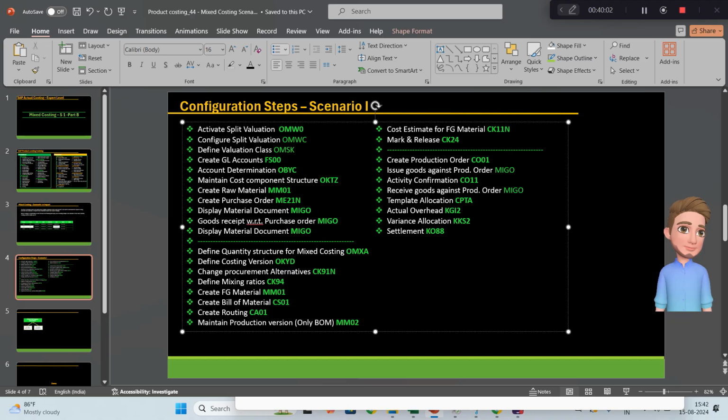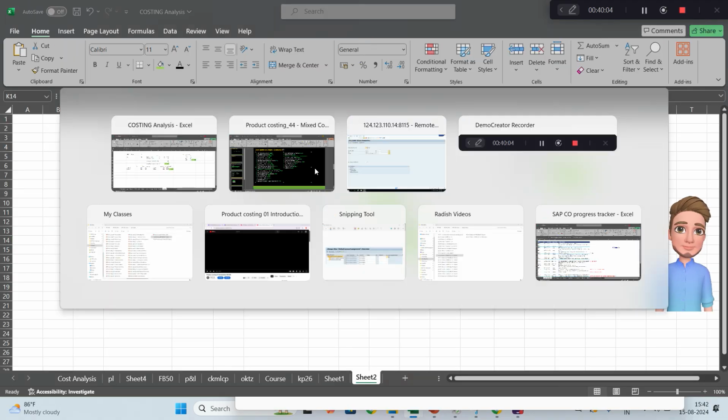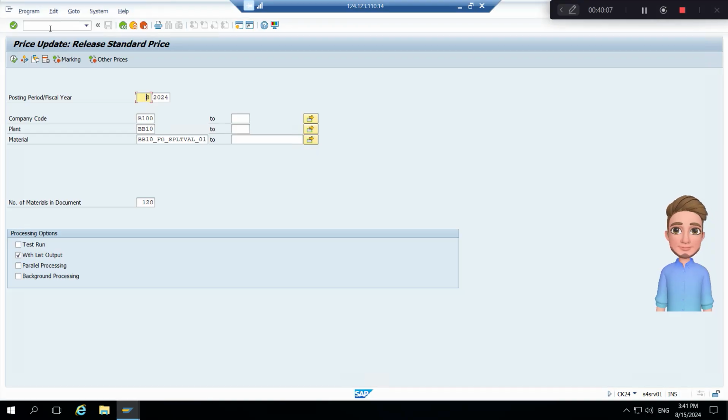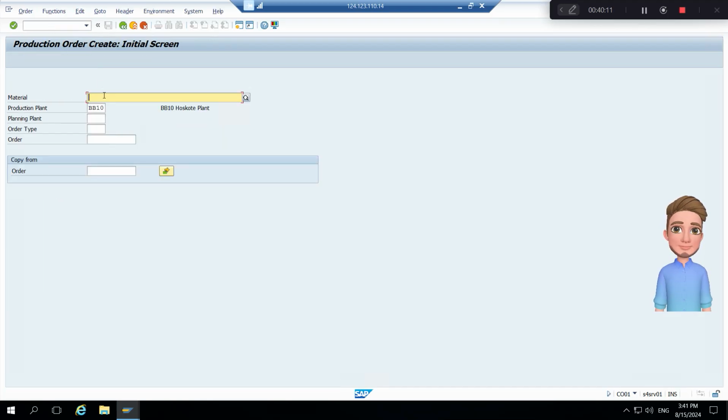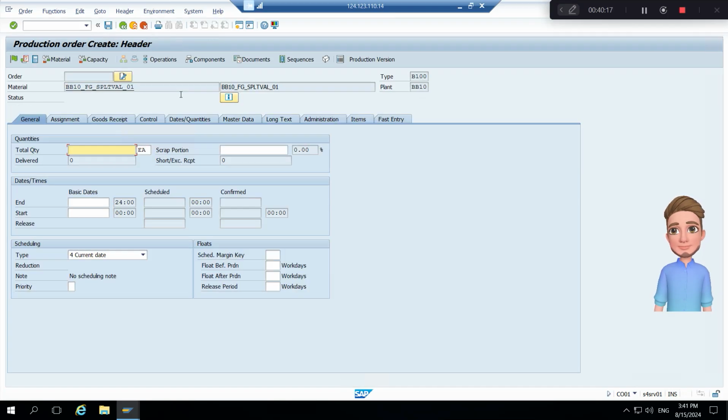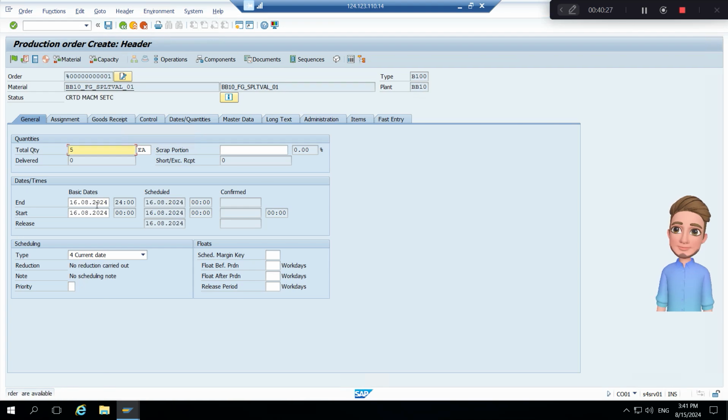Issue goods against production order we'll get to see. So what are the steps? Slash n CO01 to create the production order. This is the material split valuation. Order type is B100. Say okay. I will make 1 unit or 10 units, or we'll make 5 units and see, because we have the maths done for 5 units, right, in your Excel. Okay, say 16.8 it is taking, which is fine.